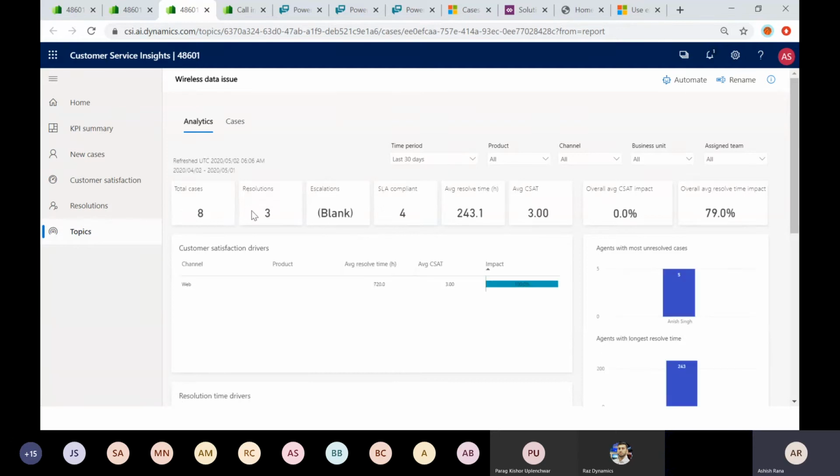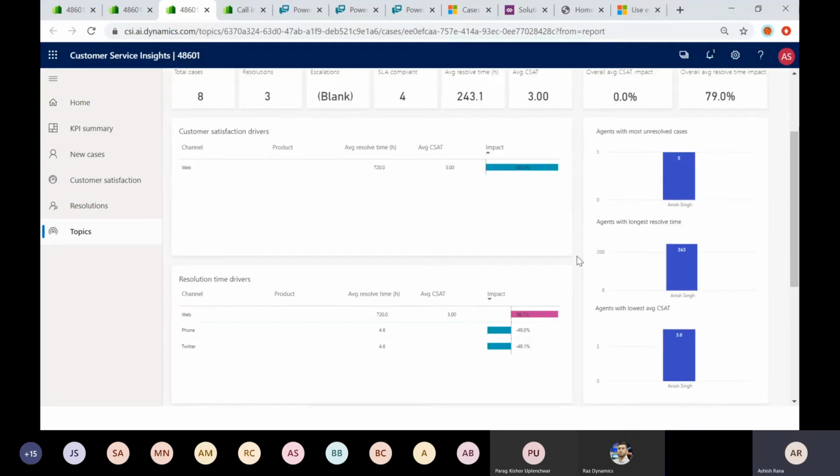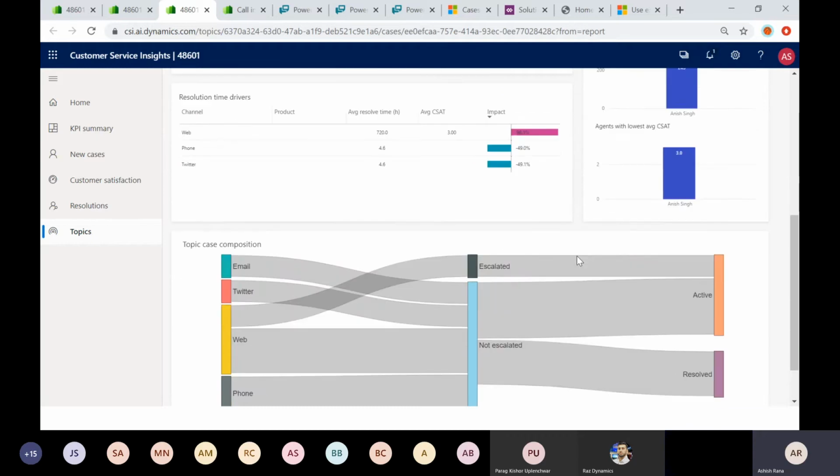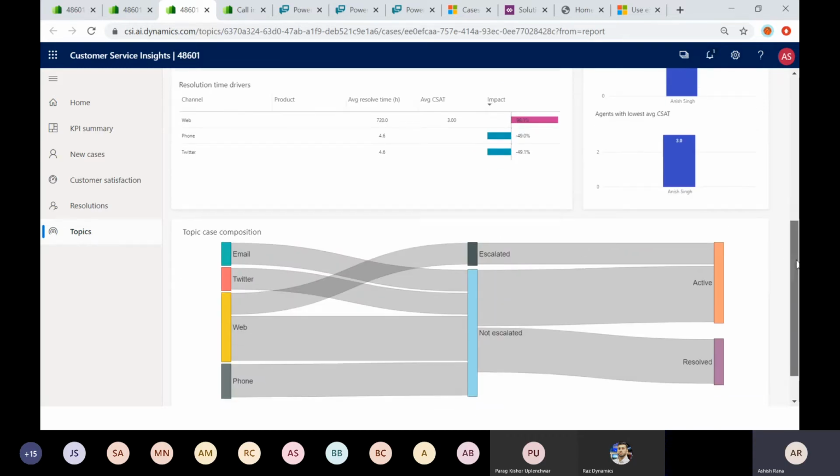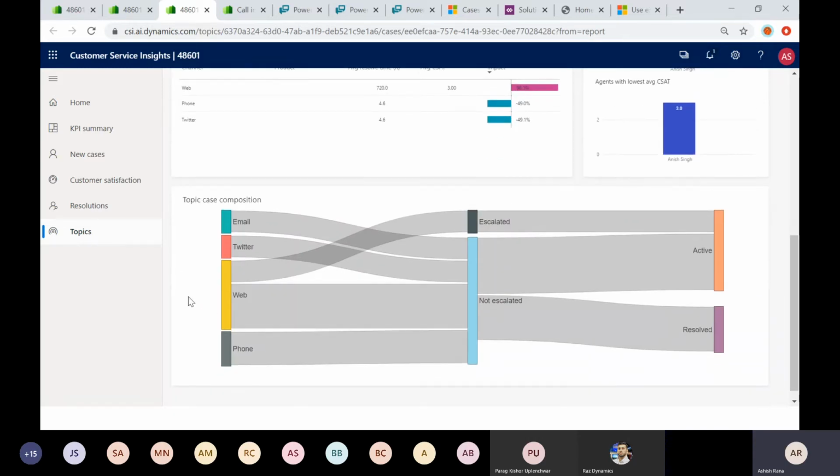It showed me, okay, I have 8 cases, resolution is done for 3, no escalation, select compliant 4, and different other things, correct? I would say it's pretty bad data, but I'm just explaining the concept so you can build your own kind of features.